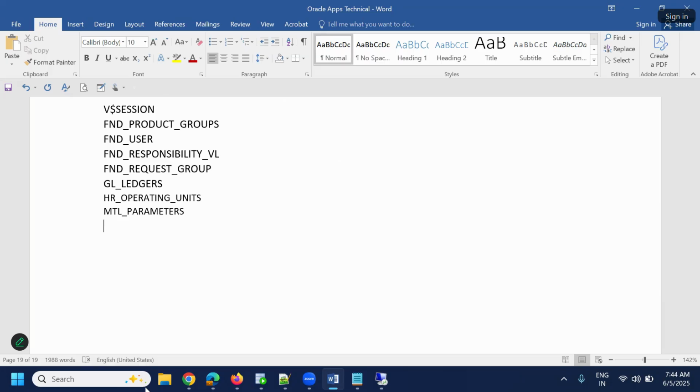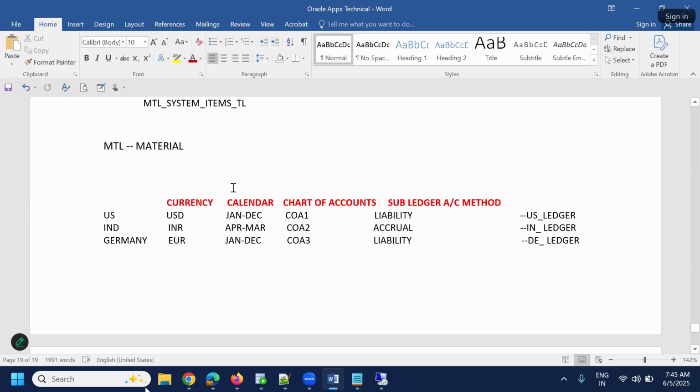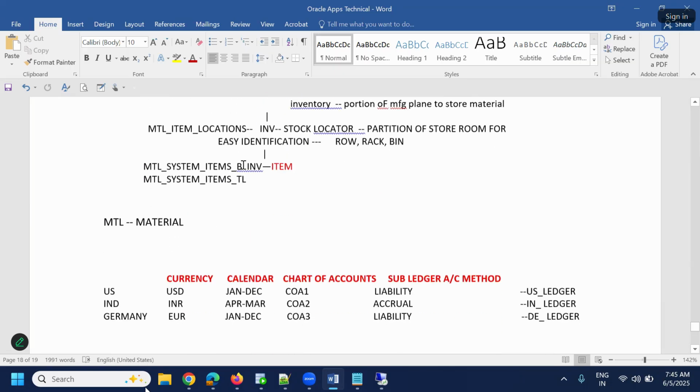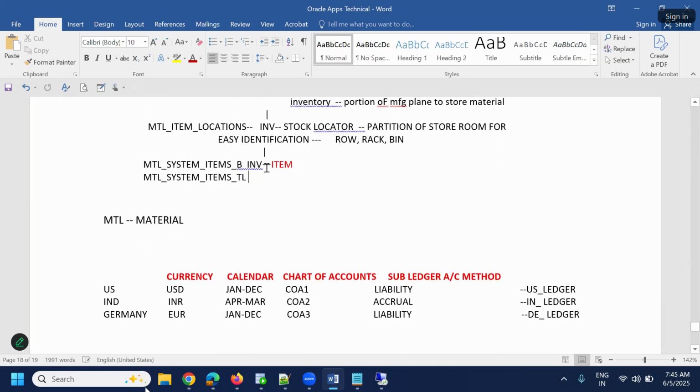And then MTL underscore secondary underscore inventories, our storerooms. How many storerooms in India, how many storerooms in Hyderabad, everything you will get in this table. Then MTL underscore item underscore locations, your stock locators. Then the item will be stored in MTL underscore system underscore items underscore B. Whenever you set up any item, the item will be stored in the underscore B and underscore TL. Now we'll discuss here.